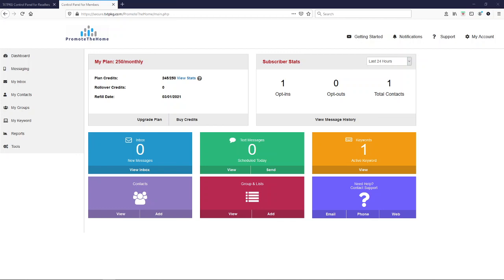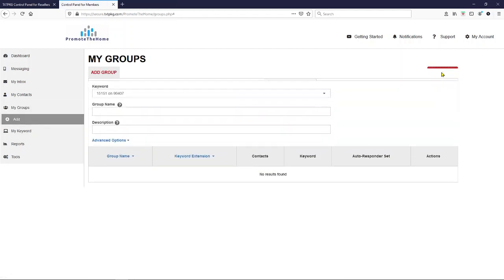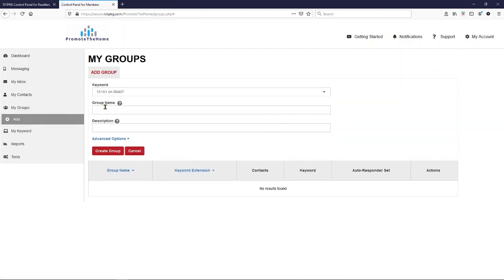So within our dashboard, in Promote the Home, I'm going to start out by creating our group. So if we go to My Groups and then Add Group, I'm going to name the group Tenants. Description is not required, but I'm going to go ahead and put current tenants in here. From here, I can hit create group and I can add any existing contacts I have to this group, or any new contacts I set up, I can add them as I'm setting up.